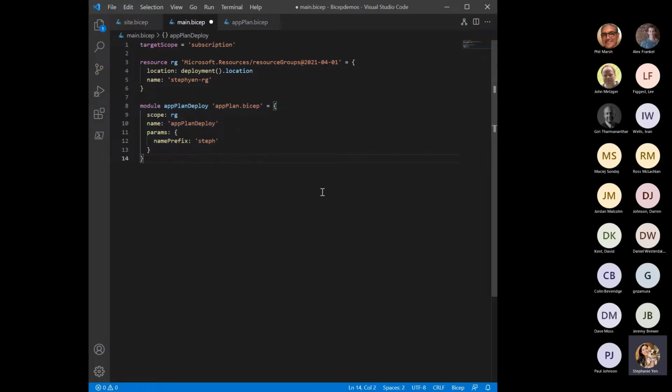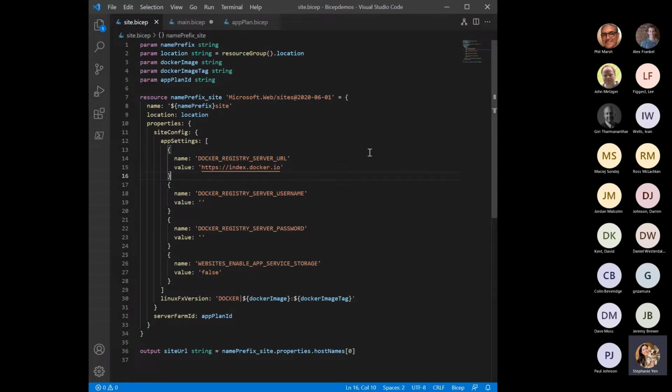The last thing we want to do is instantiate the website itself. I have another Bicep file here, which creates a website. I don't want to go too in depth because it's a pretty standard resource definition for a website, and there's a bunch of parameters that have been set up for me. So it's going to output some information when I deploy.